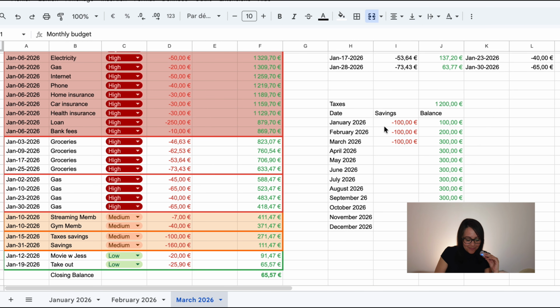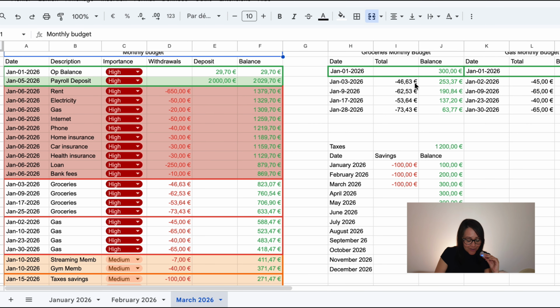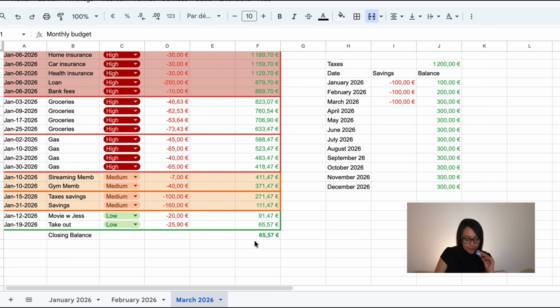So here it is. You just need to write down things that are changing every month, all the amounts that are changing every month. You change them. And they change in the main tables. And then you know what you're spending and what's left.